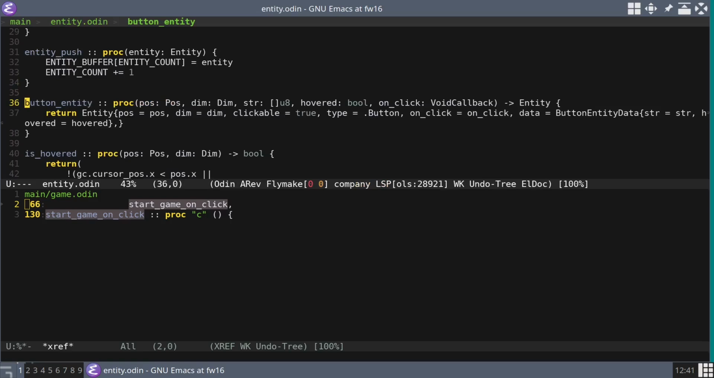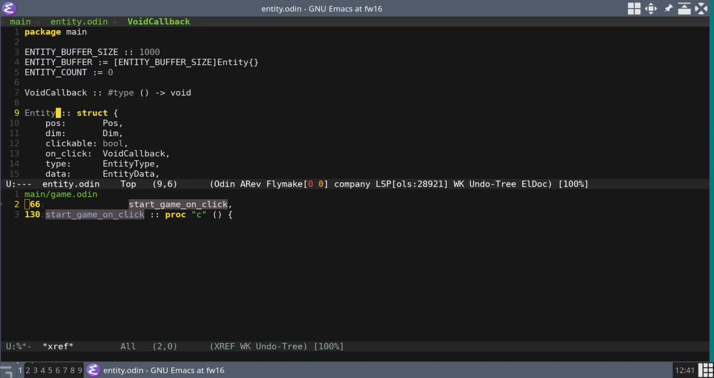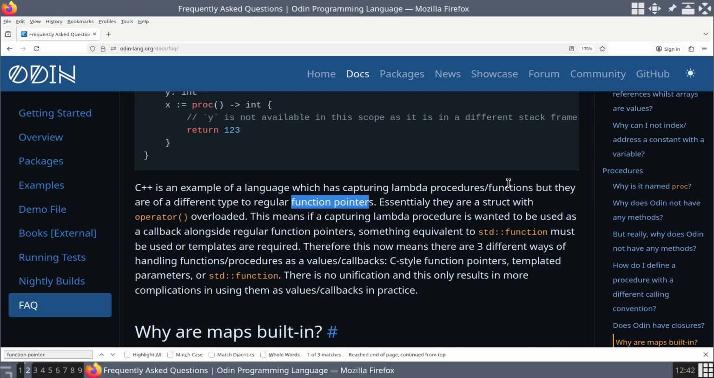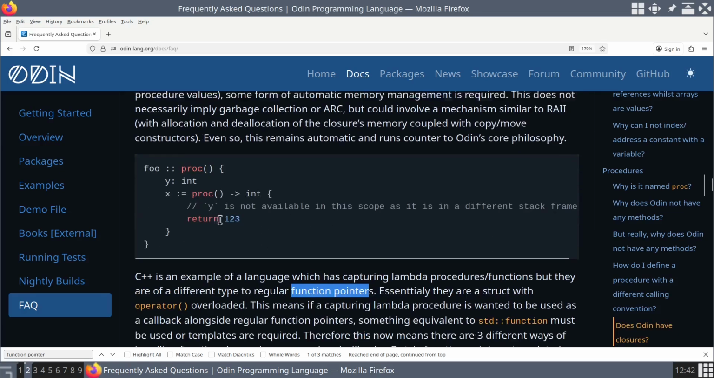Button entity. Is proc. This stuff returns an entity. Return entity. It's on click. On click. Void callback. Make a difference if I just inline it? You can do that in Odin. Yes, I thought you could. Like that.